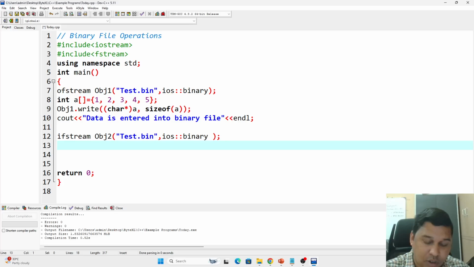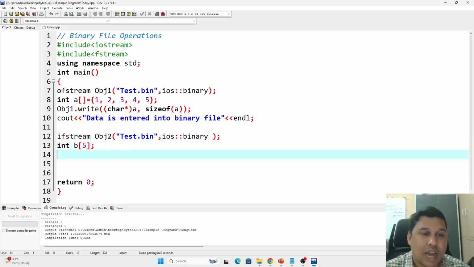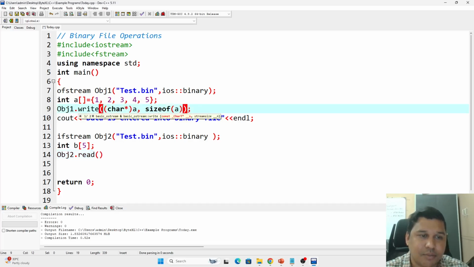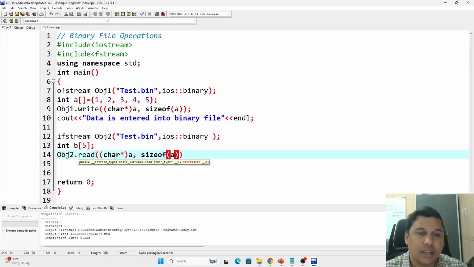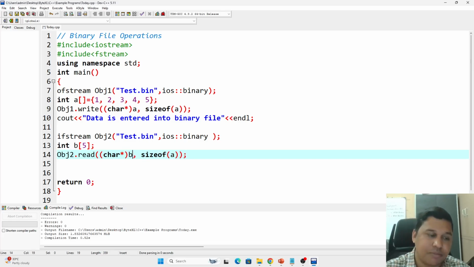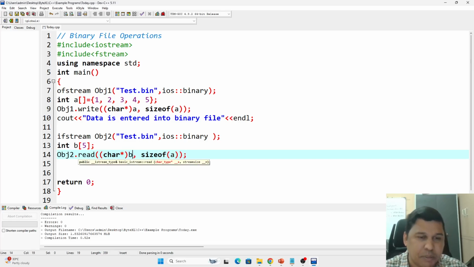So, I will create one array, say B, with 5 elements, because I already know there are 5 elements in that. Now that I know there are 5 elements, I want to read them. So, obj2.read, same syntax as this. Okay. This will read the content. Here I have to put B. So, these contents will be placed in B.